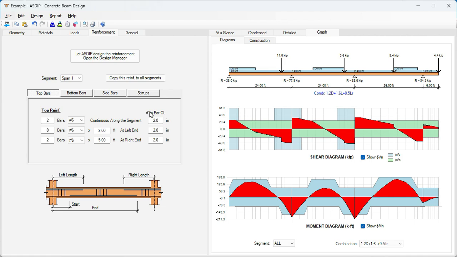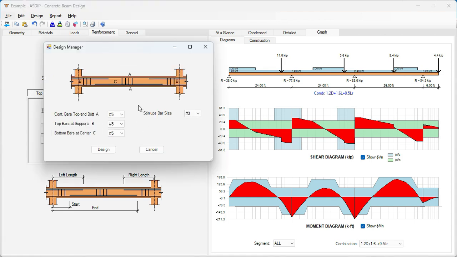To open the Design Manager, click on the button at the top of the Reinforcement tab, and this is the Design Manager. Here you specify the preferred bar size. For example, in this case, let's use rebars number 6, 3/4 inch diameter, and for the stirrups, number 3. When you click on the Design button, the program will attempt to do a preliminary design of this beam. In other words, the program will find the number of rebars of this size so that the capacity exceeds the required internal forces. Let's click on Design.